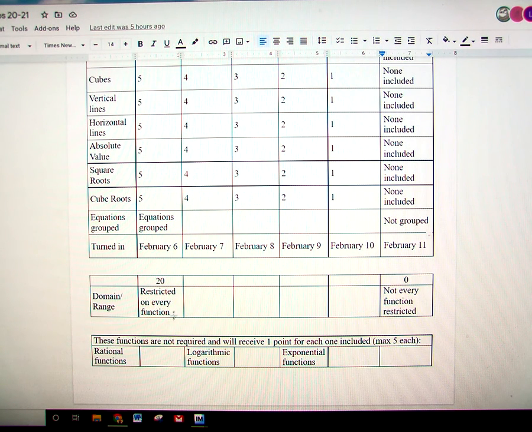Restricted domain and range on every function. This is an all or nothing kind of thing. Because this is one of the major points of this project, you either do it or you don't. Okay, if you miss one, that's a 0 instead of 20. Okay, so please make sure you're restricting your domain or range on every function.